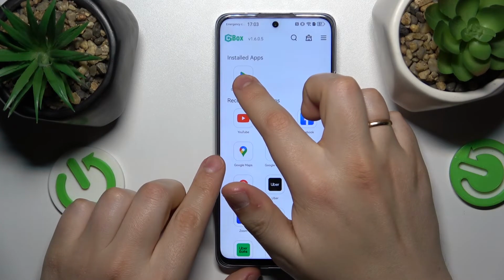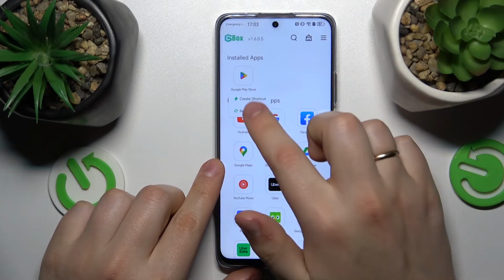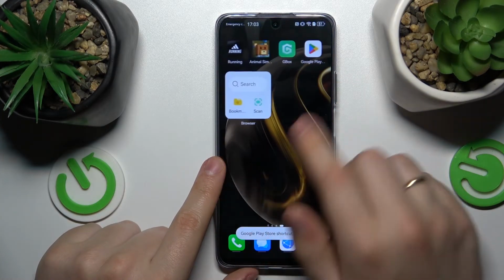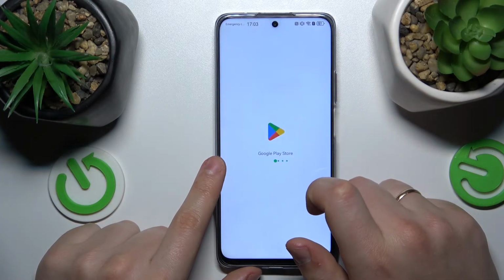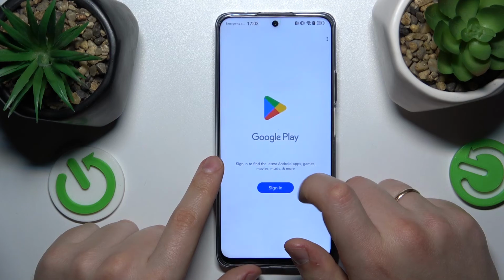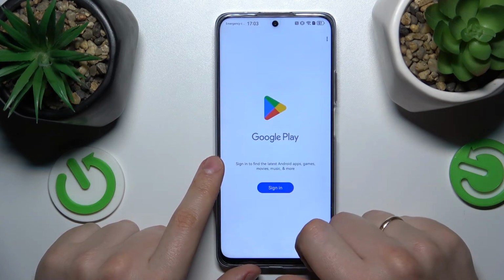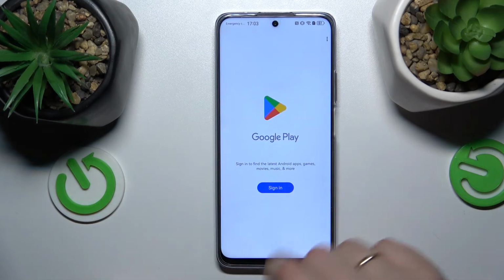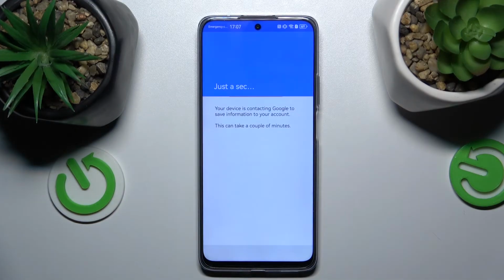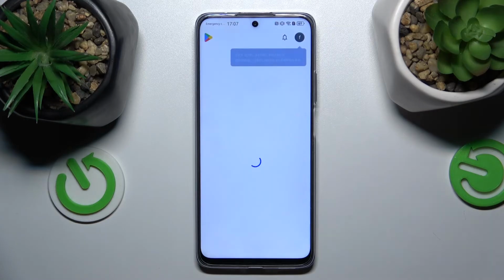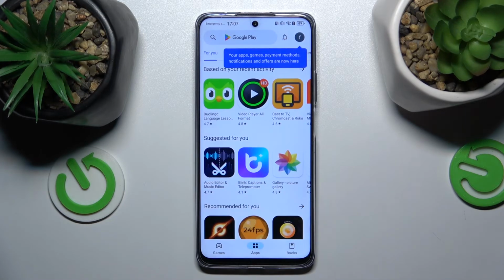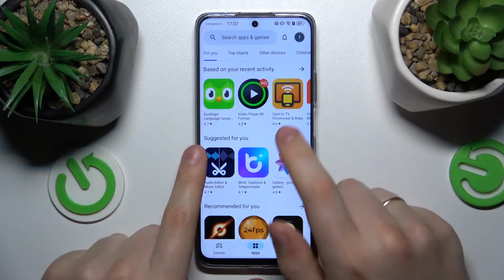So now hold the Google Play Store, then create shortcut. And as you can see, your home screen has the Google Play Store. Now let's launch it. Sign into our Google account, which I will also do off the screen, obviously. So I have successfully entered my Google account credentials. And here we just need to wait for a few moments. And here's your Google Play Store.